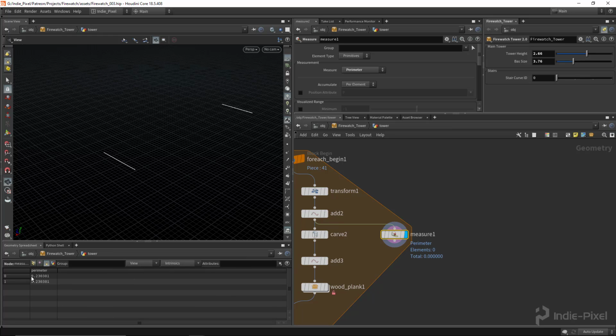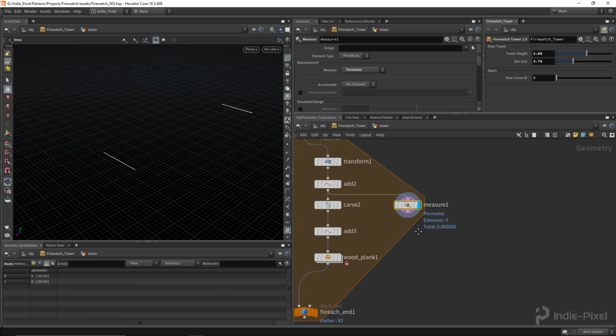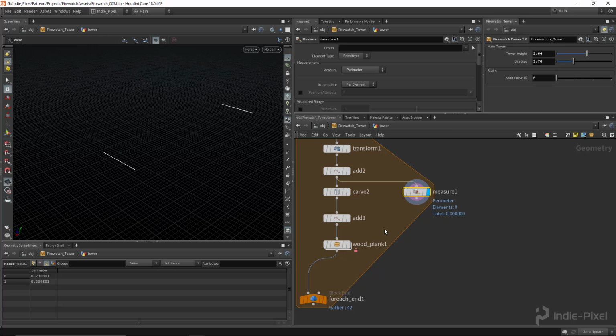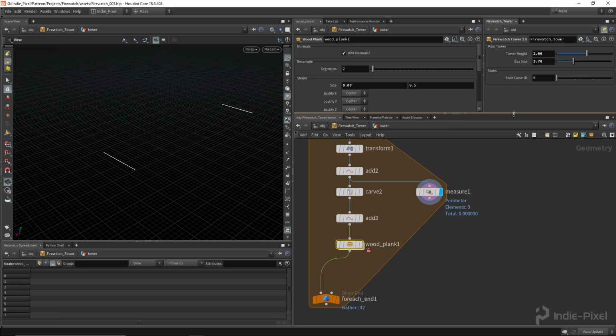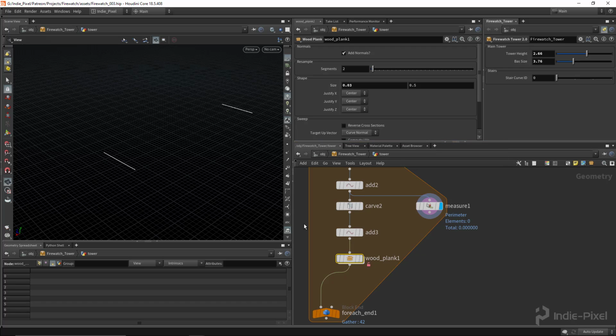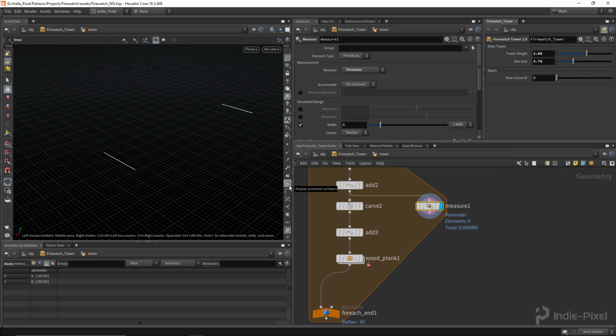All right, so it's 0.23. All right, and we can utilize an expression to get that value. So in this case, I'm just going to get it from primitive 0. So on this particular node, we're going to look at primitive 0, and we're going to look at what its perimeter is, and that's 0.230301.